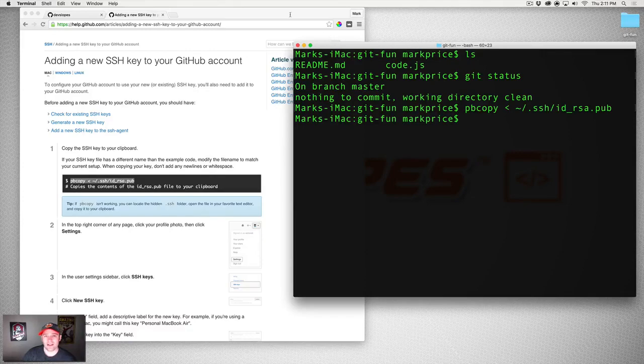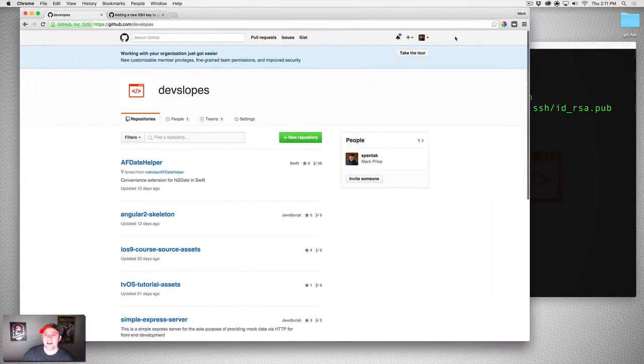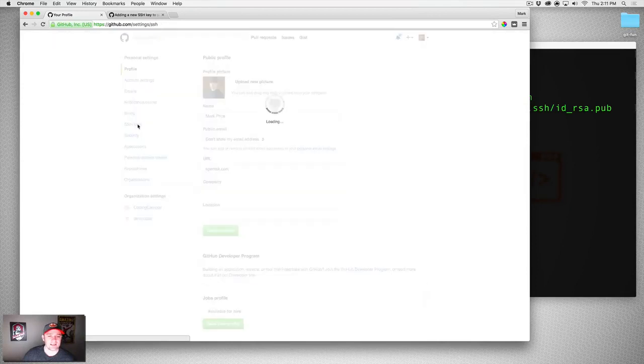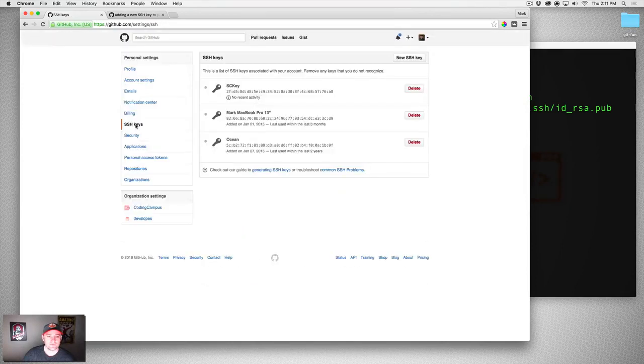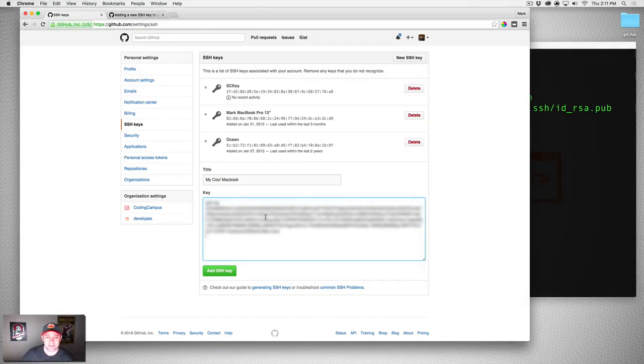Now what I want you to do is go back to your GitHub account. Click your little image at the top right, and I want you to go to settings. And what you're going to do is click SSH keys. I've got a few keys here for different computers. You're going to click add new SSH key, give it the name of your computer, you know, my cool MacBook. And then right here in the box, since you've already copied it, remember we did the pbcopy over here, it's on your clipboard, just Command V to paste.